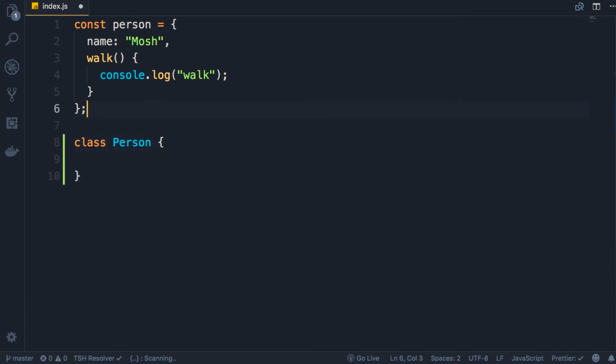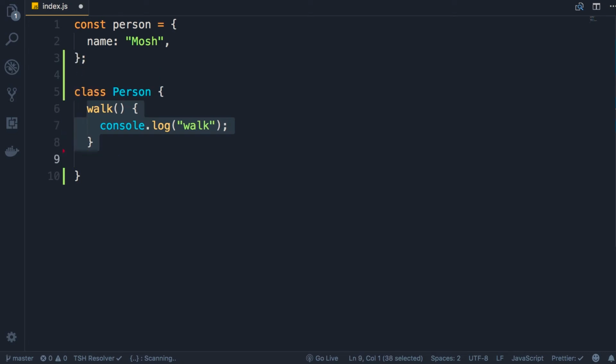Now we need to move our walk method inside our person class. So I've selected this code. I'm holding down Alt and then press the down arrow. So we can move it like this. Easy, right?